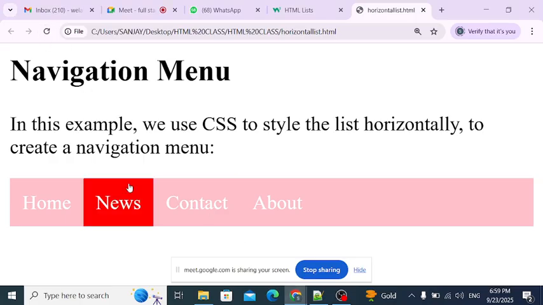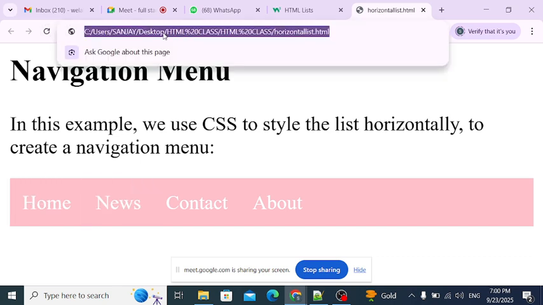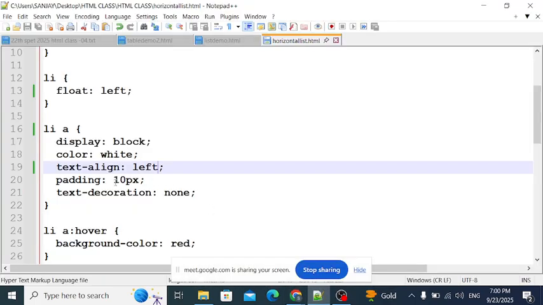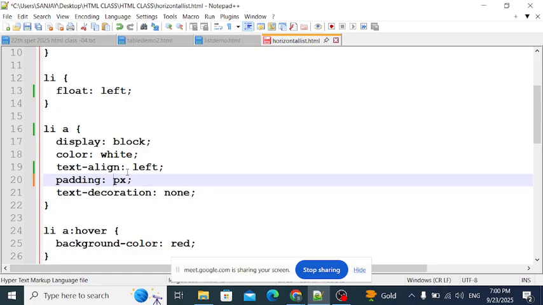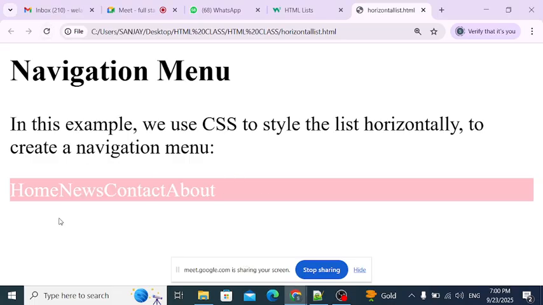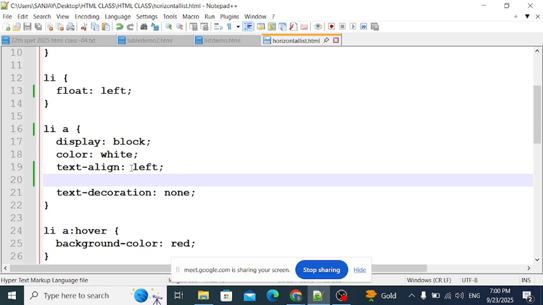See, I will refresh it. Padding I gave, that's why it is not coming. So I will give 0 here. I will remove this one, then you will get it on the left. See here, all will come on the left.